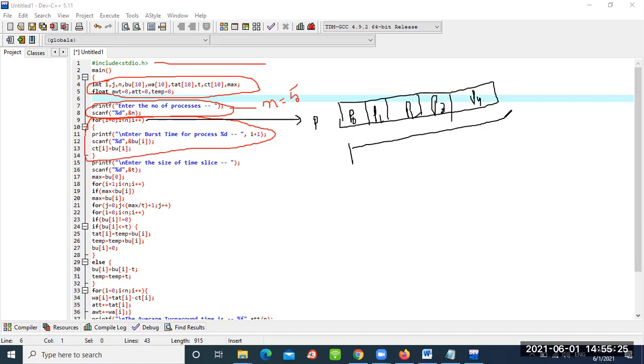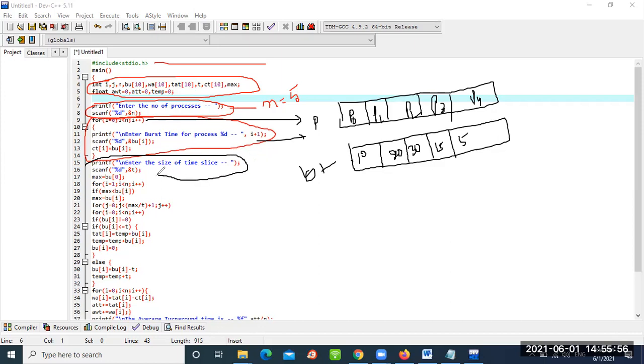Along with that you will have an array where the burst time will be stored here. Okay, now the burst time of the 5 processes. After that, now you have to calculate the time slicing. Actually we have entered the time slicing. Now this step is calculating your time slicing.